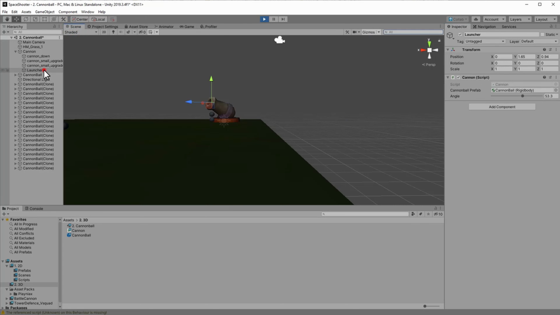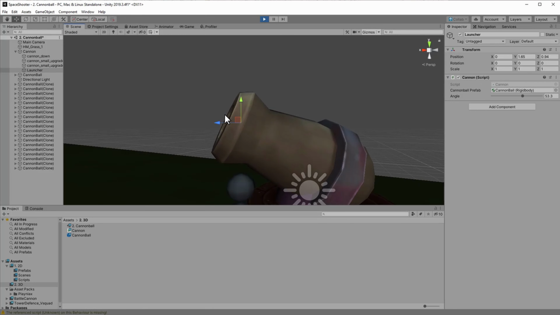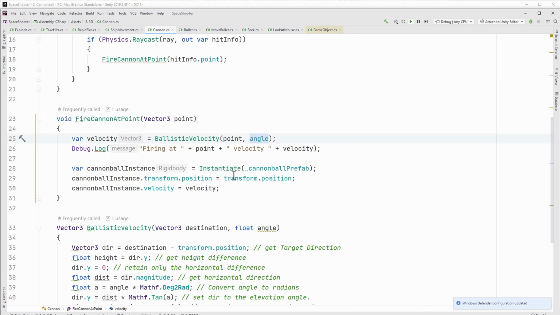If I look at my launcher here, the script is actually on a child right here so that the cannonball spawns at this position. Another alternative is to have this cannon script on the root and then have a transform that I assign to the cannon script for where I want to spawn it. If I did it that way, then instead of assigning the position to transform.position, I'd use the fire point or fire transform, something like that, and give it another name. But since I put it on the child, I just put it at the position of this object where the cannon script is, and then I set the velocity.